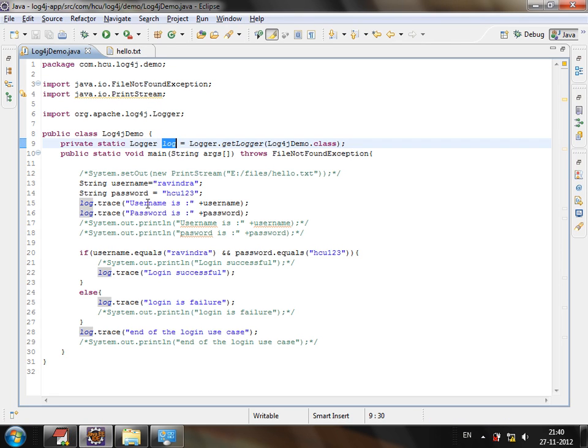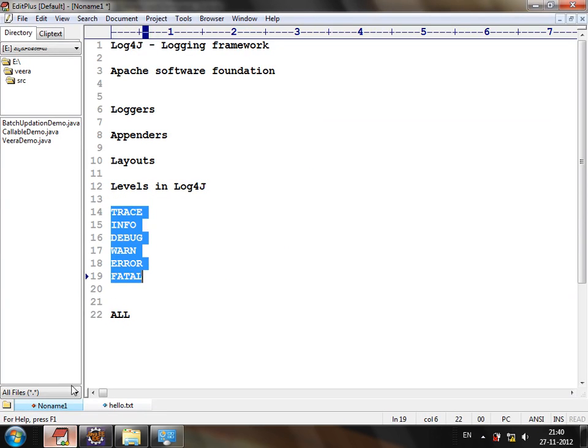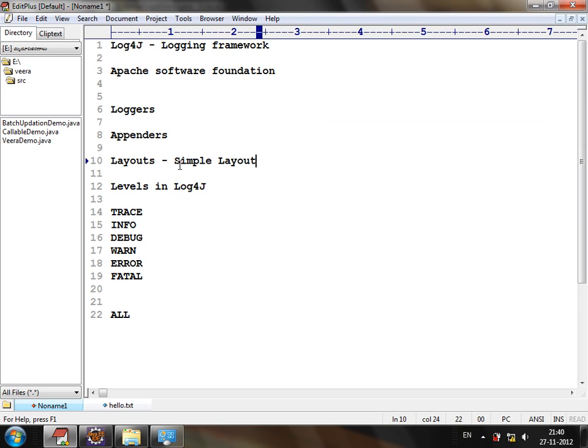This is the logger object. And the default appender for any logger is console, so that any log information that we give using Log4j will go to the console. Okay? And the default layout is a simple layout. That means it is plain text.